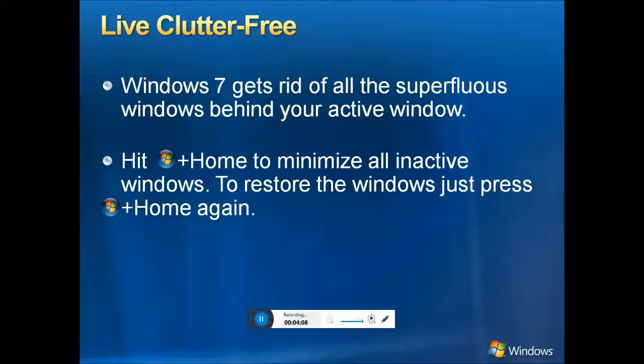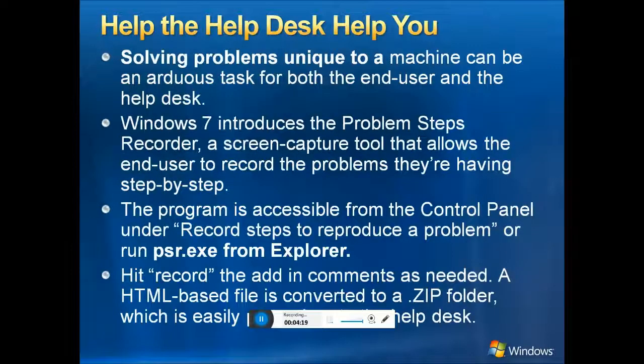Press Windows plus Home to minimize all inactive windows. To restore the windows, just press Windows plus Home again. This helps the help desk help you.